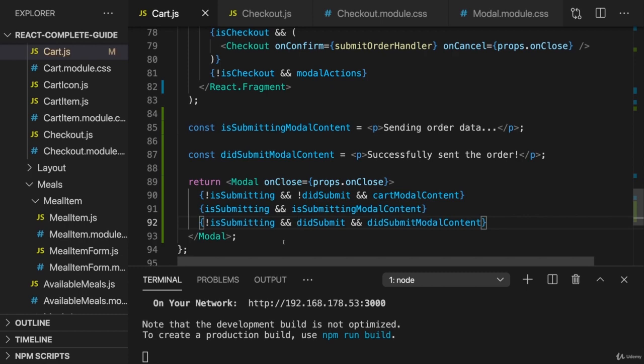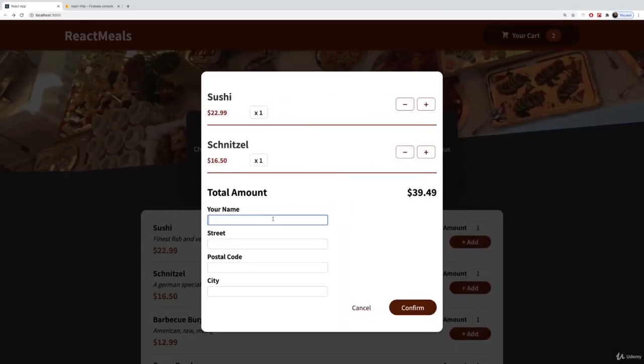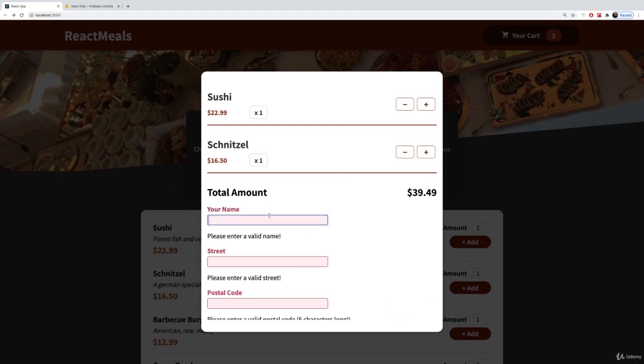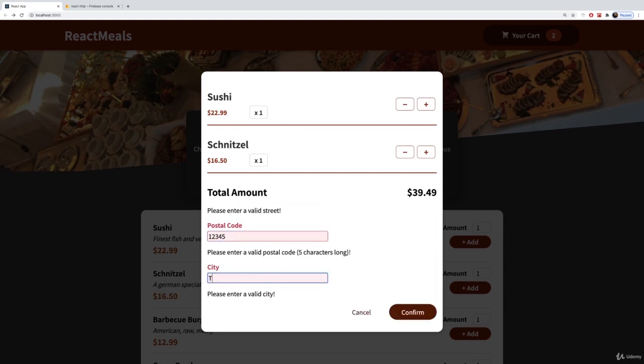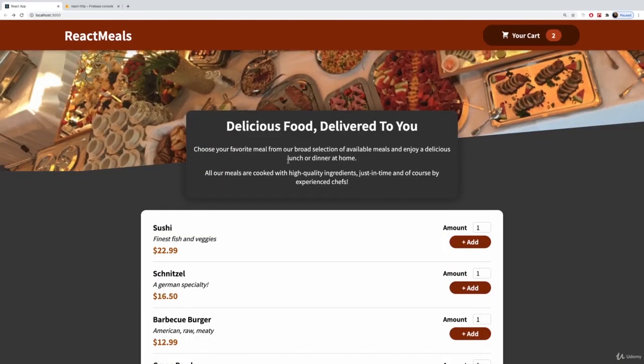With that in place, if we now save this, we got our cart here. If I click order, I now need to fill in my data, otherwise I get errors. So let's enter something here. And if I now click confirm, watch closely, we see our two other states. isSubmitting and now the successfully sent the order state. And of course we can now still close the modal by clicking somewhere else.